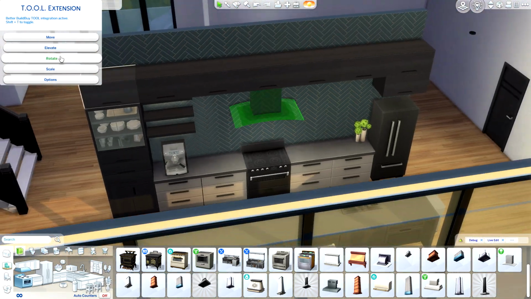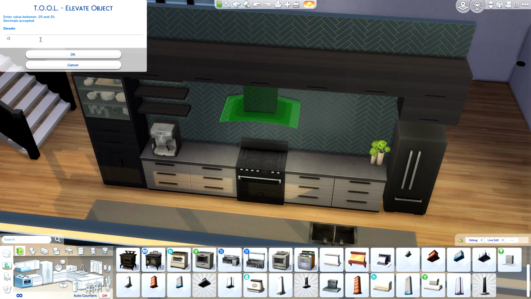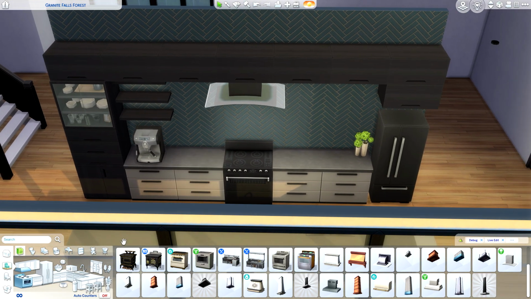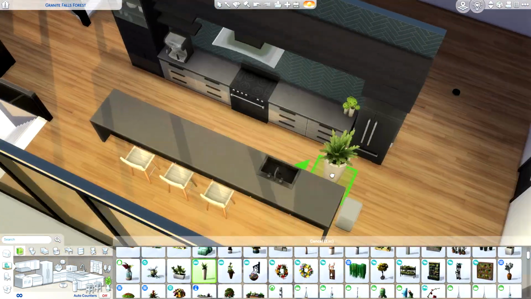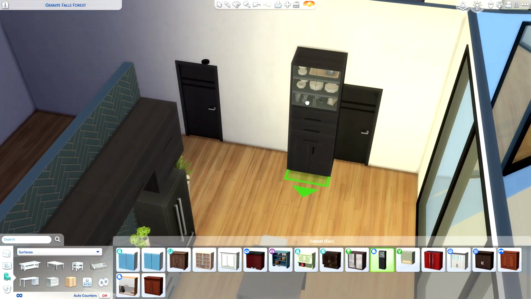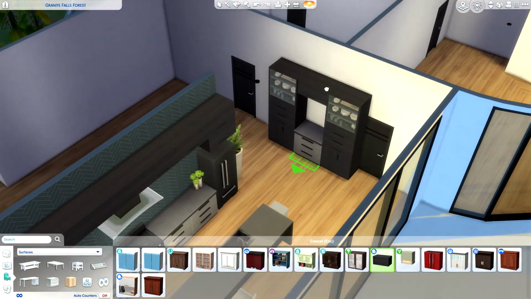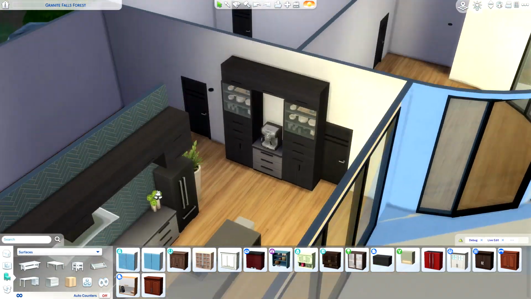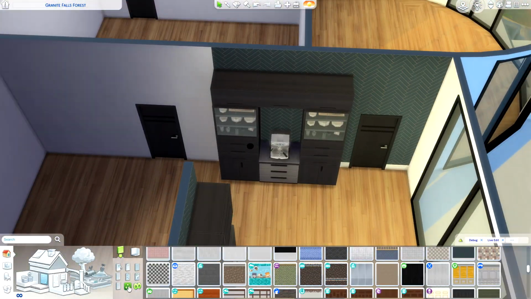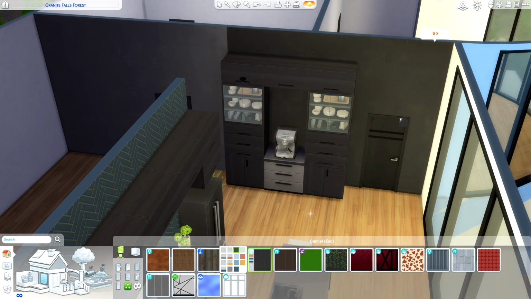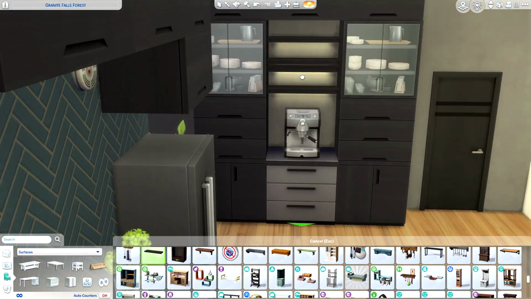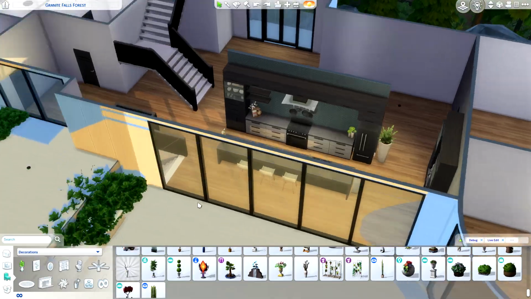But yeah, I added some extra details here and there, and I really like this air vent unit, but I didn't want it to be really tall, so I used a tool mod to adjust it to the perfect position of where I wanted it to be. And I made some designated coffee area off to the side, which I feel like looked really nice as well. It's something that I've been doing quite a lot in my recent builds, and I really like the way it looks.